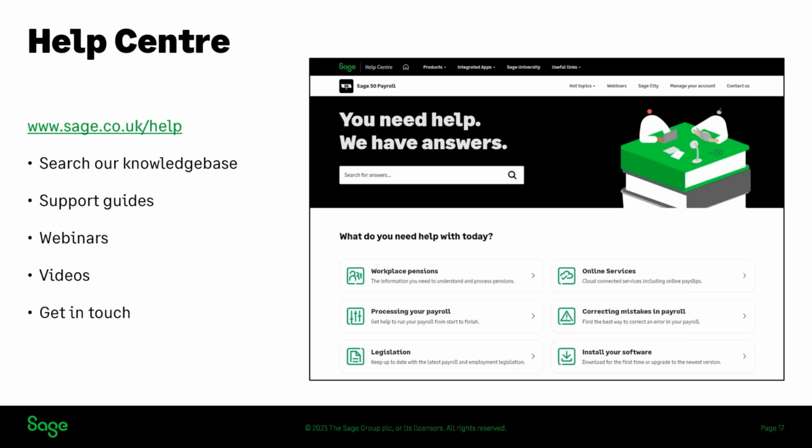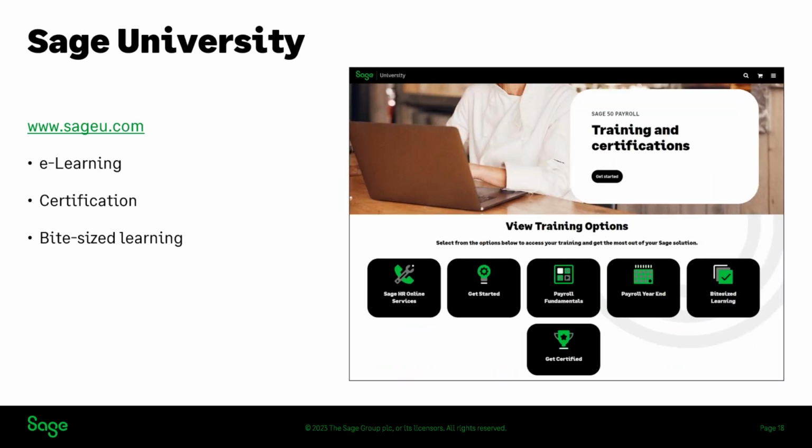So great site to bookmark, or you've got it at the click of a button within Sage 50 Payroll by clicking on any help icon.